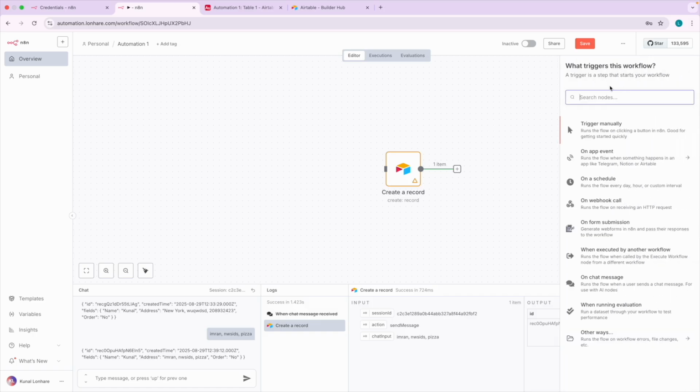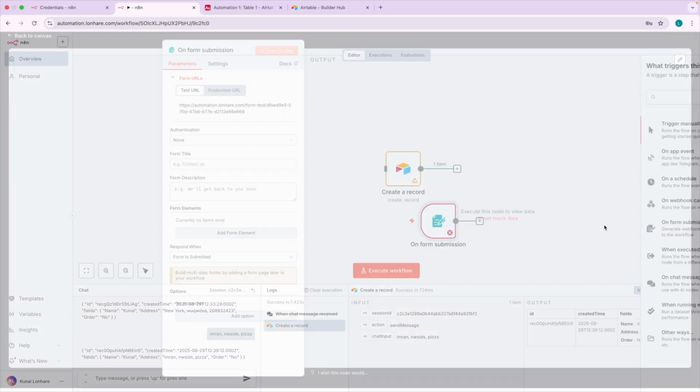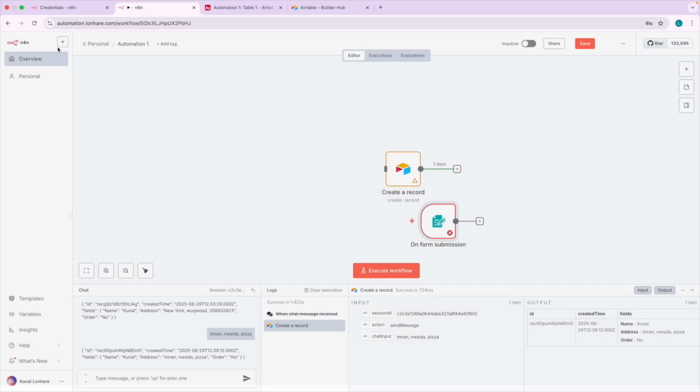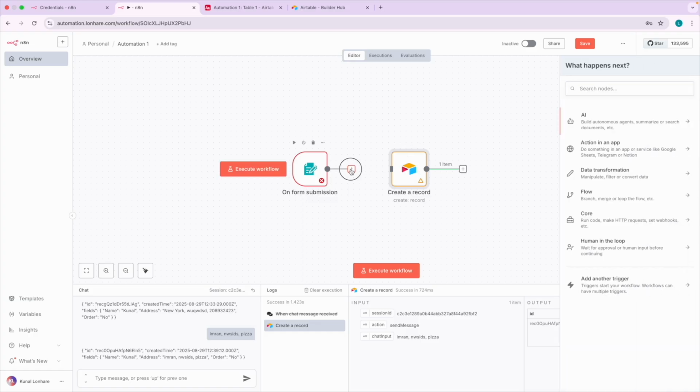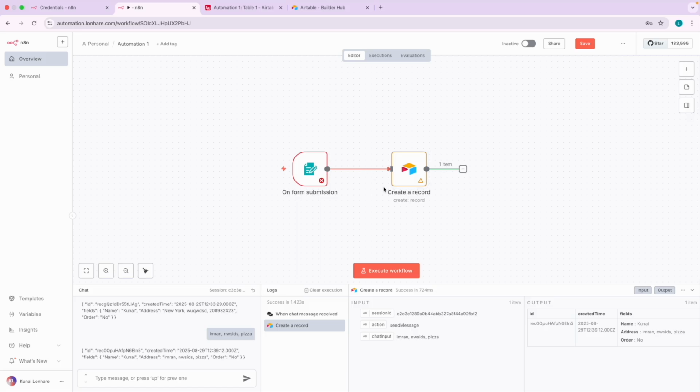Click on the plus button, and let's say I want on form. Okay, I want the form. So click on the form and click on go back to canvas, and you can just drag the nodes here like this, any node here and there. Now I want to connect it with this one, so I will tap this plus button and connect it over here. So now they both are connected with each other.